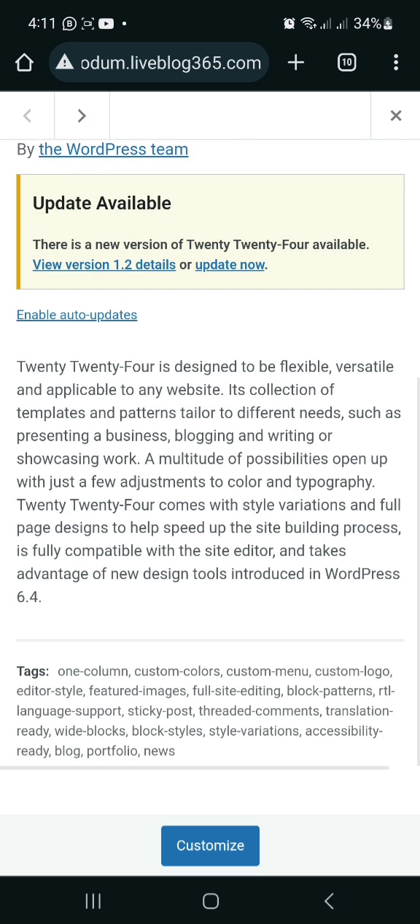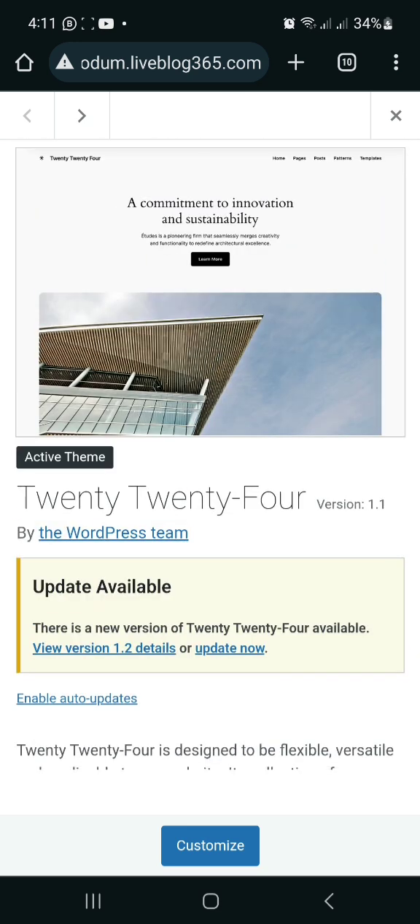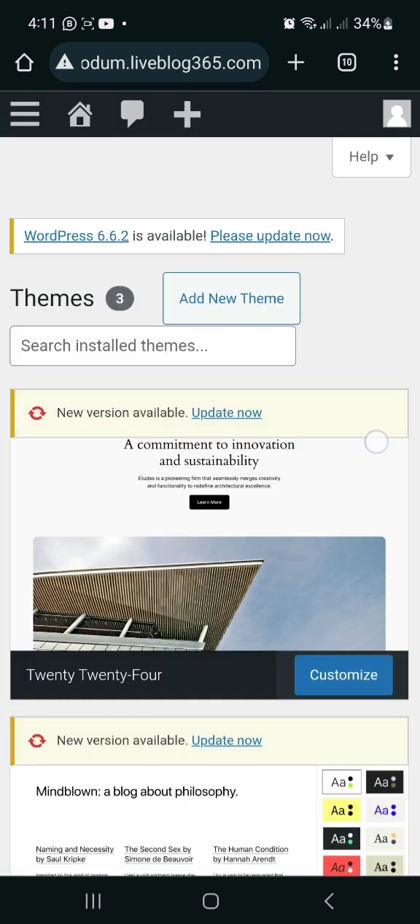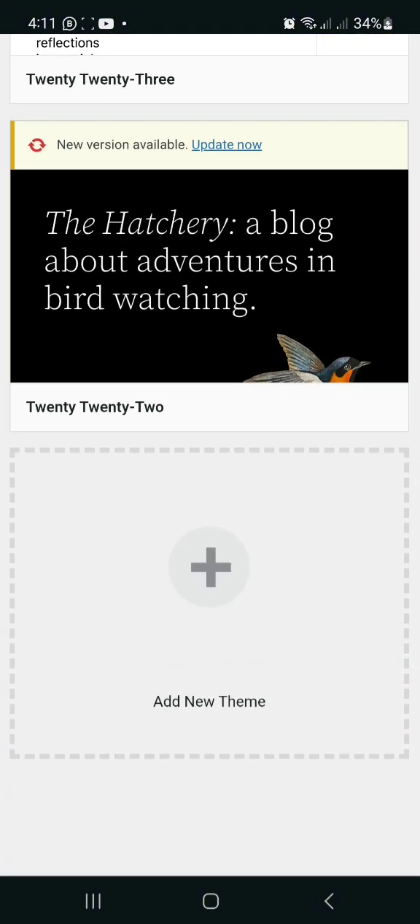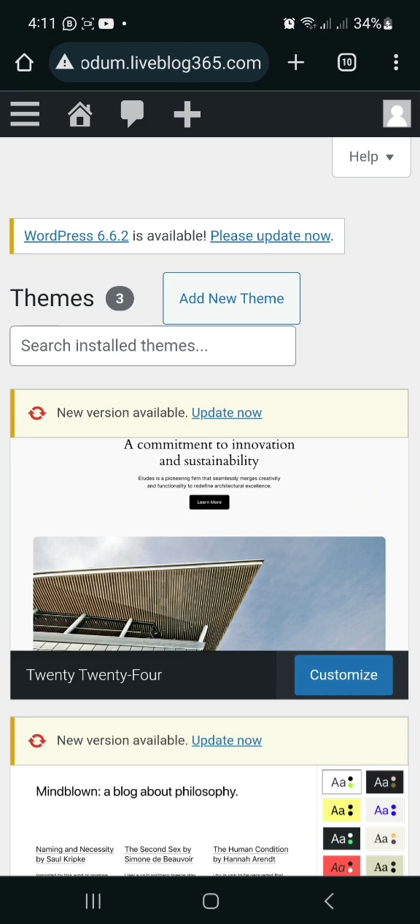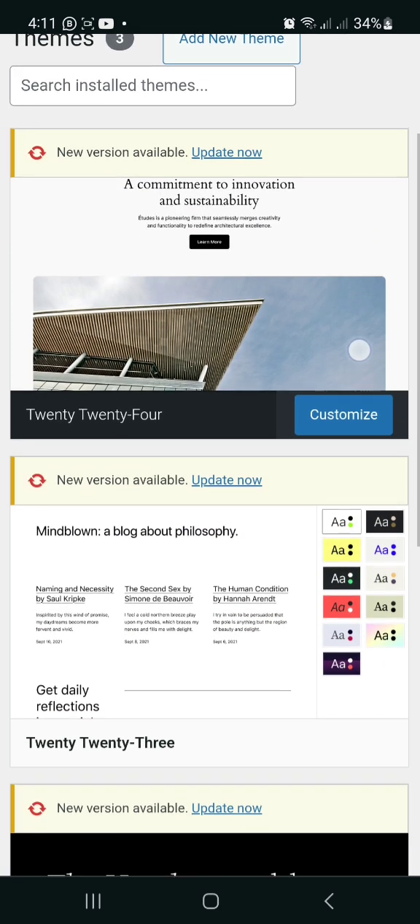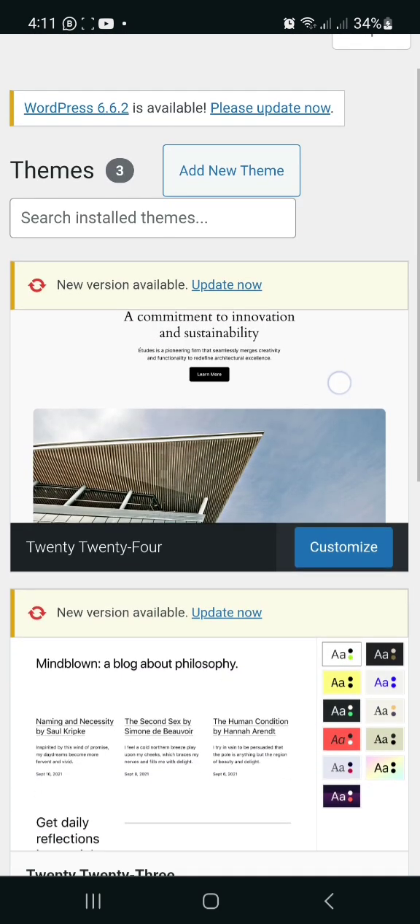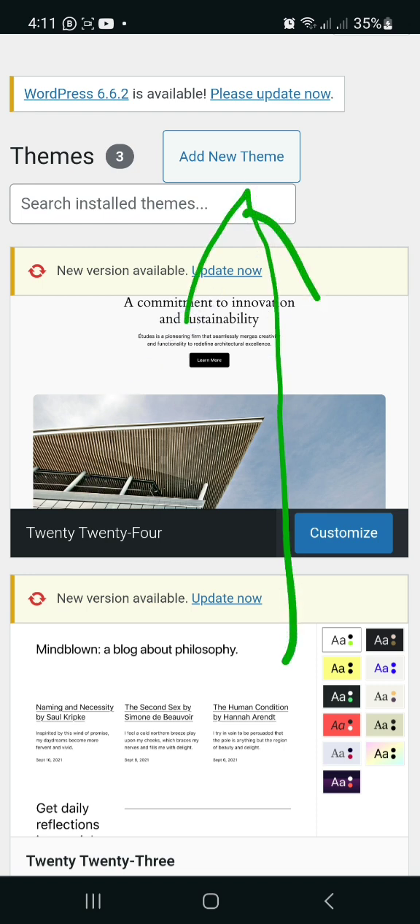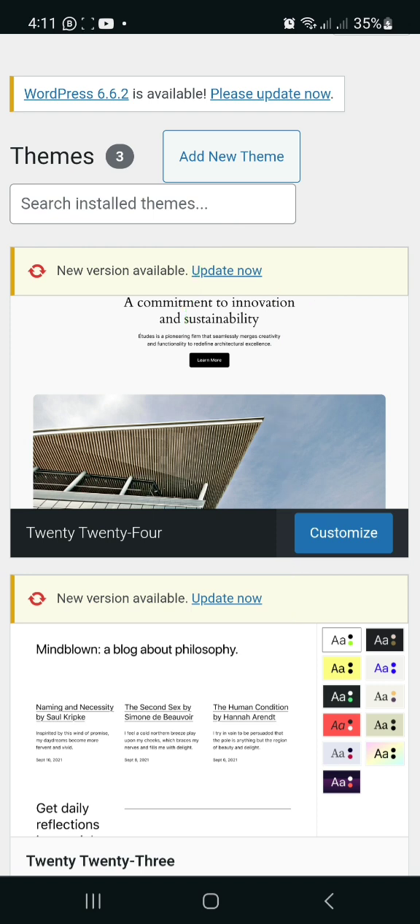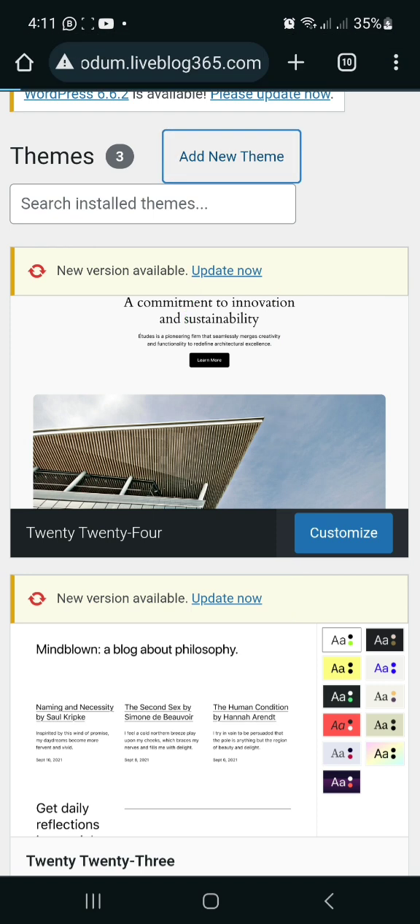If you scroll, okay, there are not many themes here. So what you want to do, let me go back. If you scroll, you see many other themes, and you see this option that says add new theme. Here it is. Add new theme. Okay, so that's what we want to click. So you click there, add new theme.